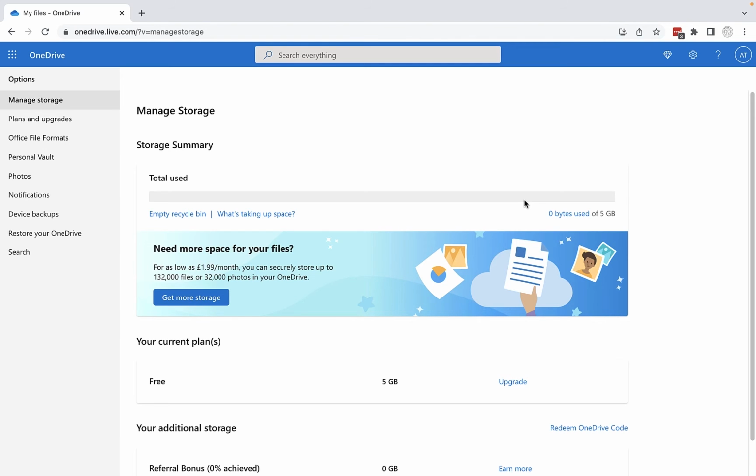For now though, I'm going to close this one down, but it's worth when you get into your OneDrive account, just go through each of these to see what the settings are and set up your OneDrive library to suit your particular needs. Now, next to the cog at the top, we have this question mark.